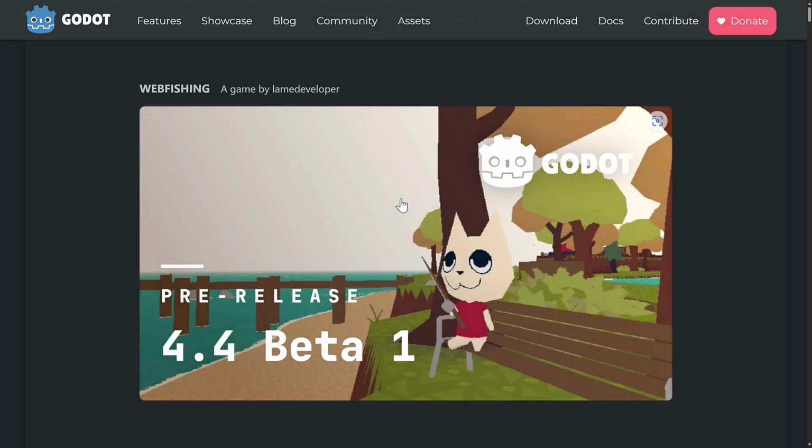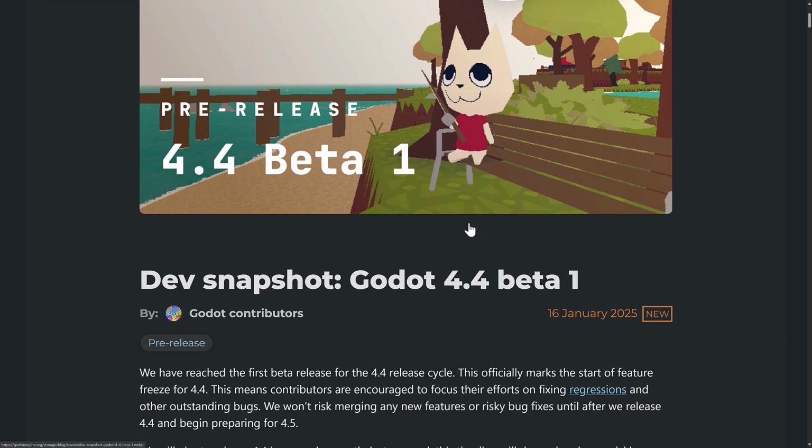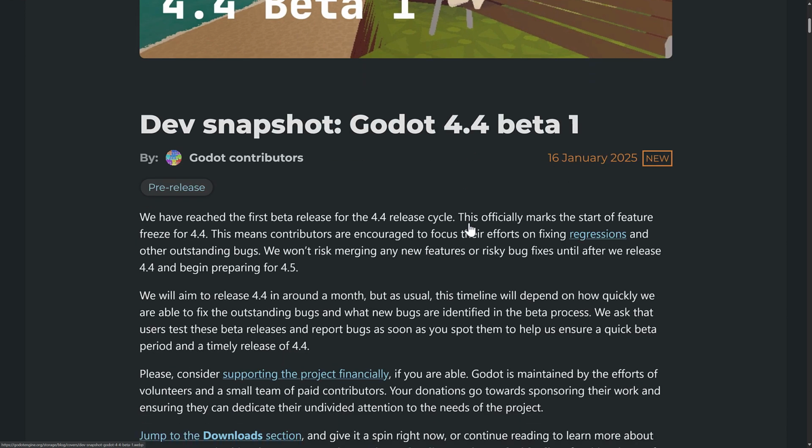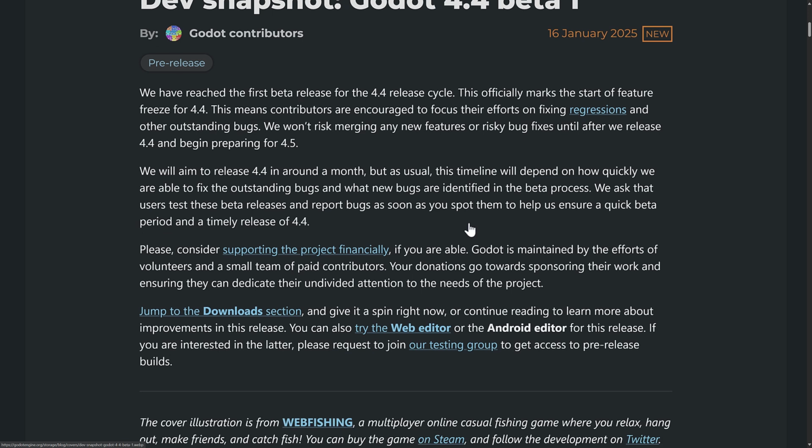So in my opinion, those are the marquee features of beta, of Godot 4.4 beta 1, but there is a ton more in here. So they're not going to be merging any new features or risky bug fixes until the release of 4.4. So that's the big difference between the dev branches and this branch. So what we're going to have now is only small features added or fixes there. Otherwise, it's nothing new. So otherwise, you end up in this forever cycle.